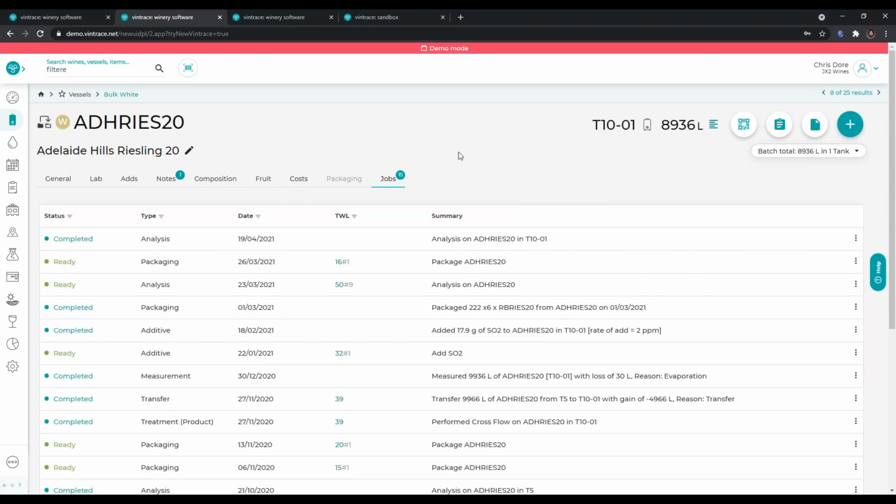and the jobs tab. So this one is basically the history of this batch, but it will also include jobs that haven't been completed just yet.